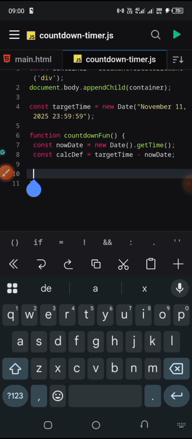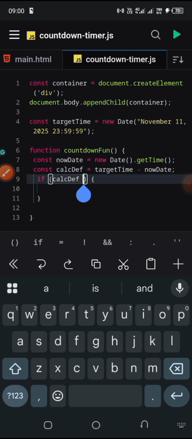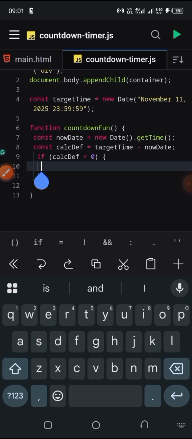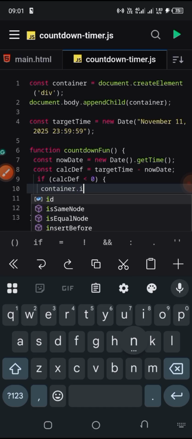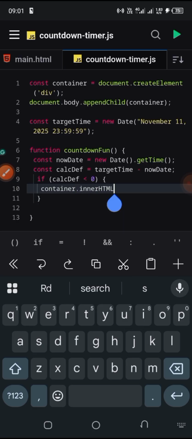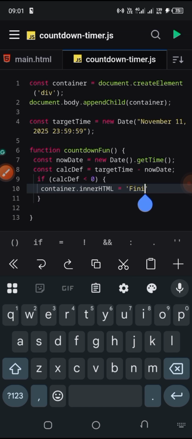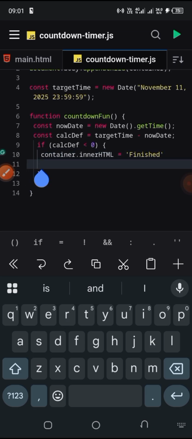But before this, we are going to check if calc diff is less than 0, then we are going to get this container that we created here. We're going to do container dot innerHTML is going to be equal to finished. So if it's less than 0, it's going to return finished. Then we are just going to say return, just like this. Perfect.